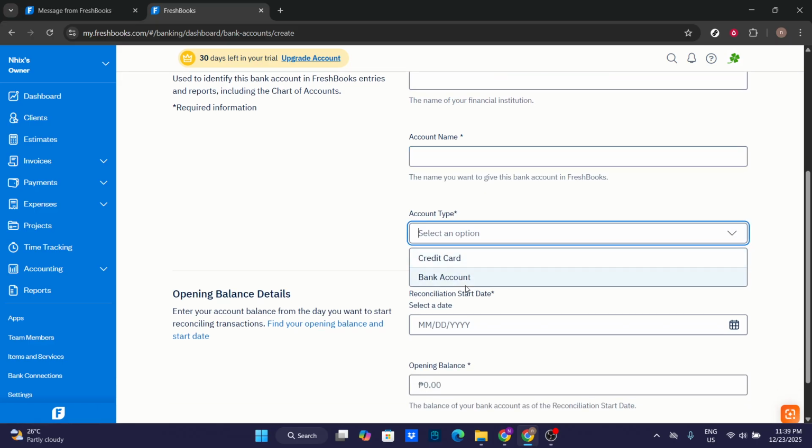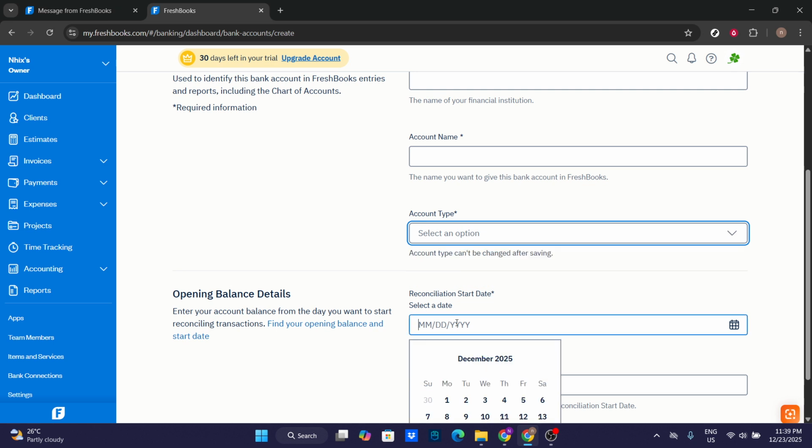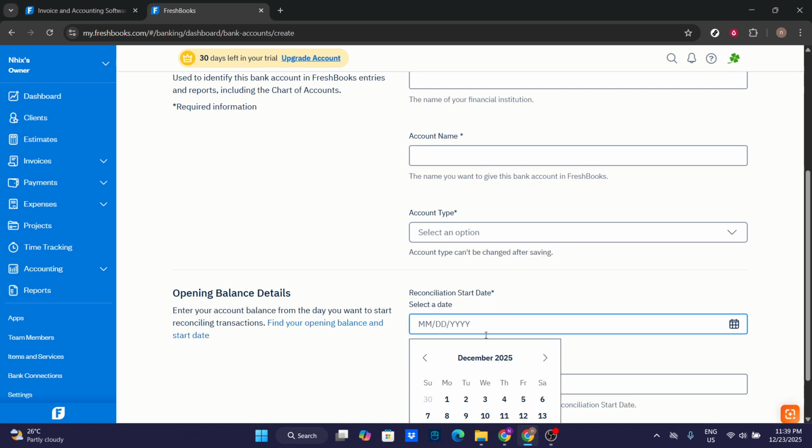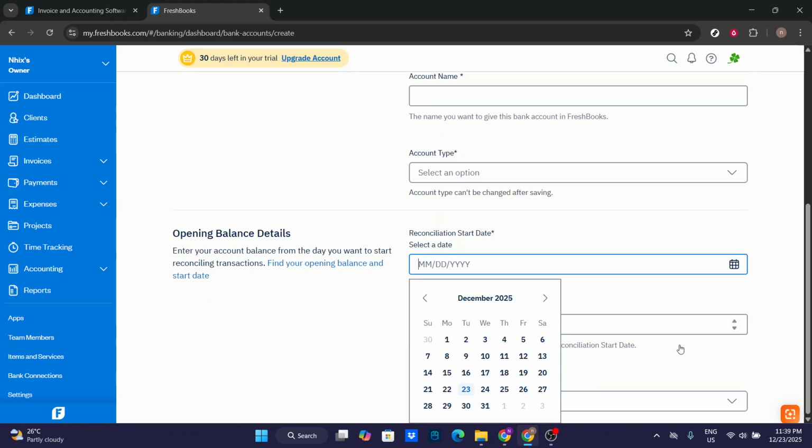Choose a reconciliation date. This is the cutoff date you'll use to compare FreshBooks with your bank statement. Pick the statement date you plan to reconcile to, then add the opening balance as of that same date. If your bank statement shows fees included in the total, make sure the opening balance reflects what's on the statement.